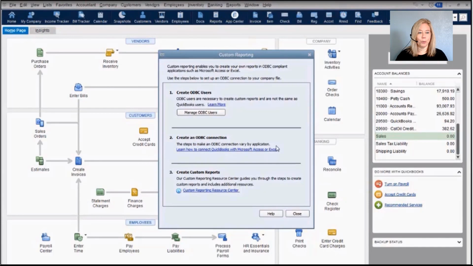ODBC stands for Open Database Connectivity. It was a standard that was developed by Microsoft. It will allow you to run custom reports using outside applications like Microsoft Access, Excel, or even Crystal Reports to build custom reports using your QuickBooks data. The ODBC interface is included when you purchase QuickBooks Enterprise.